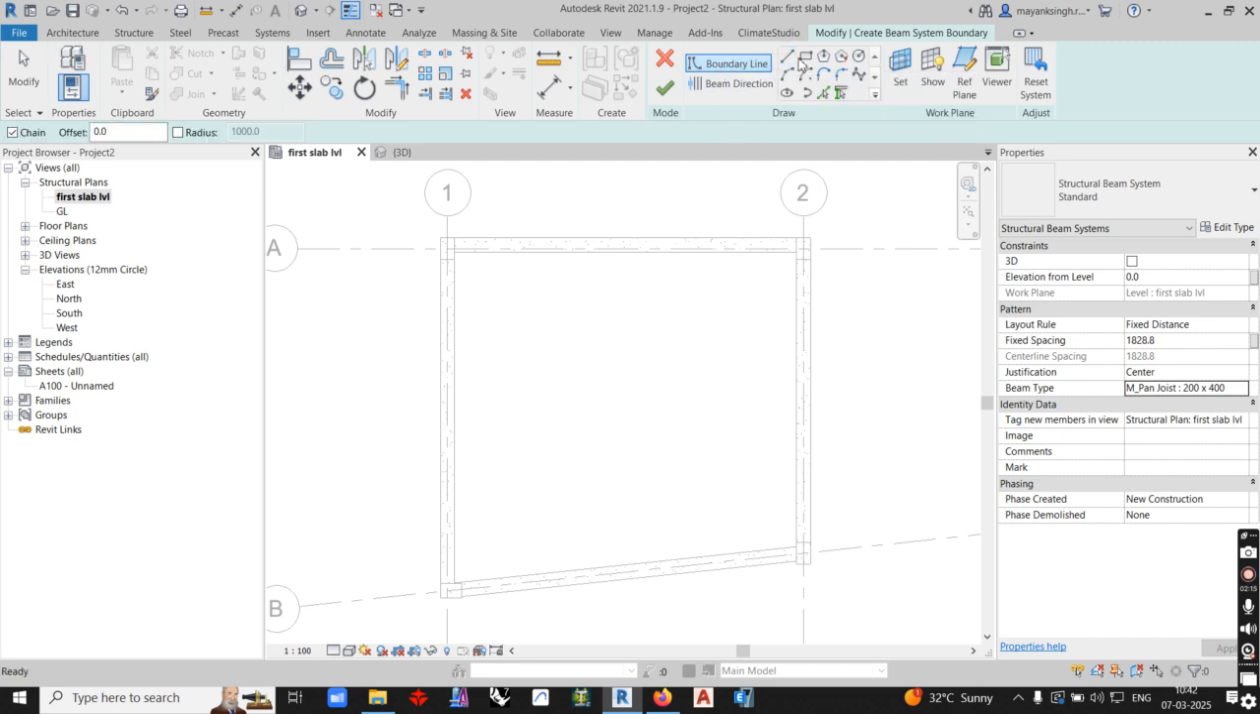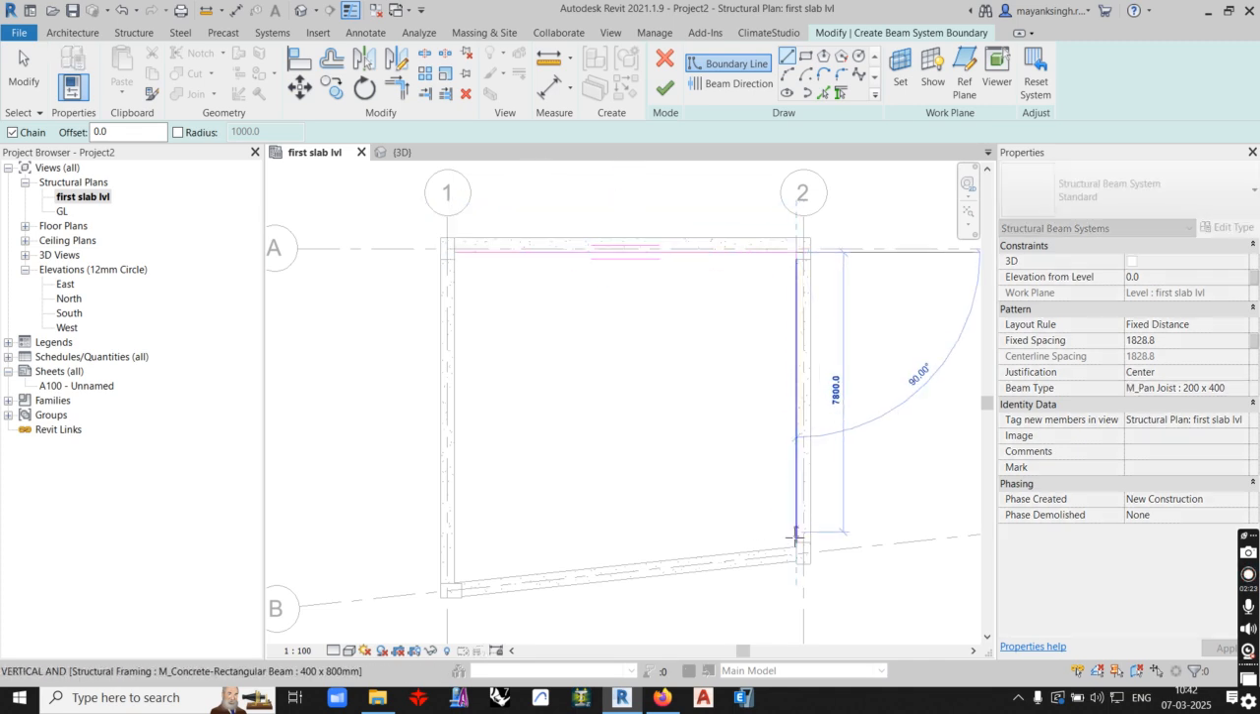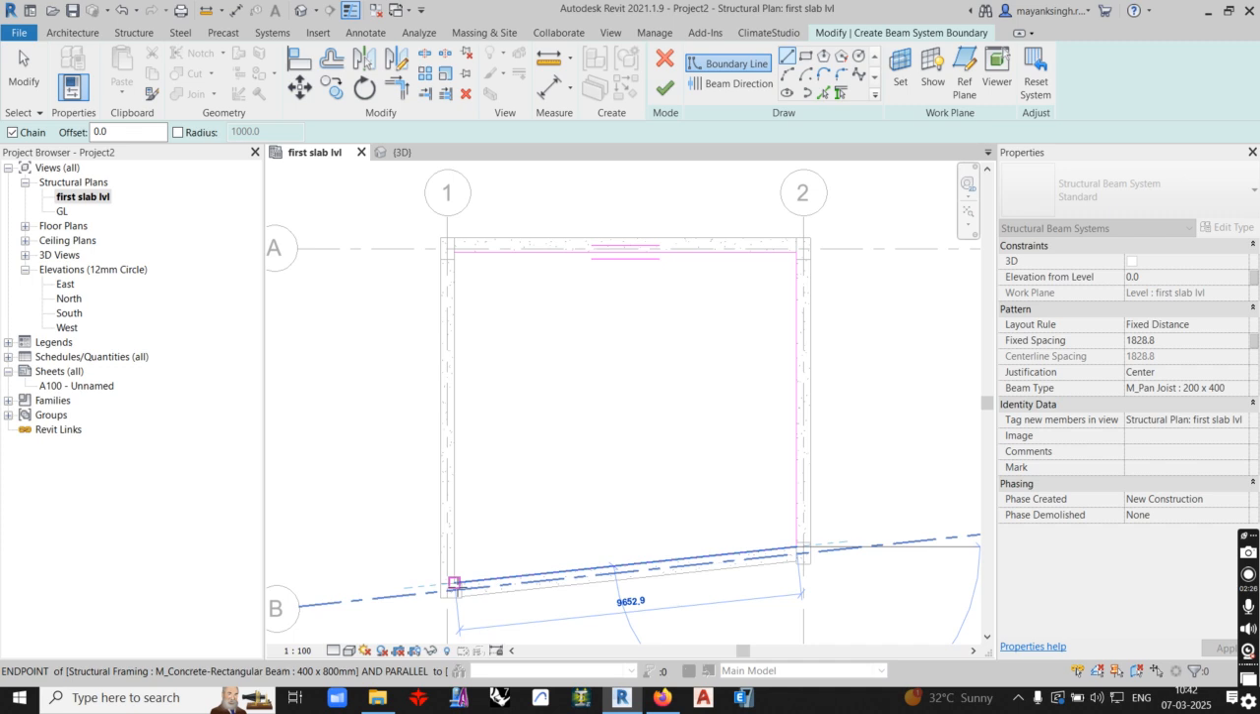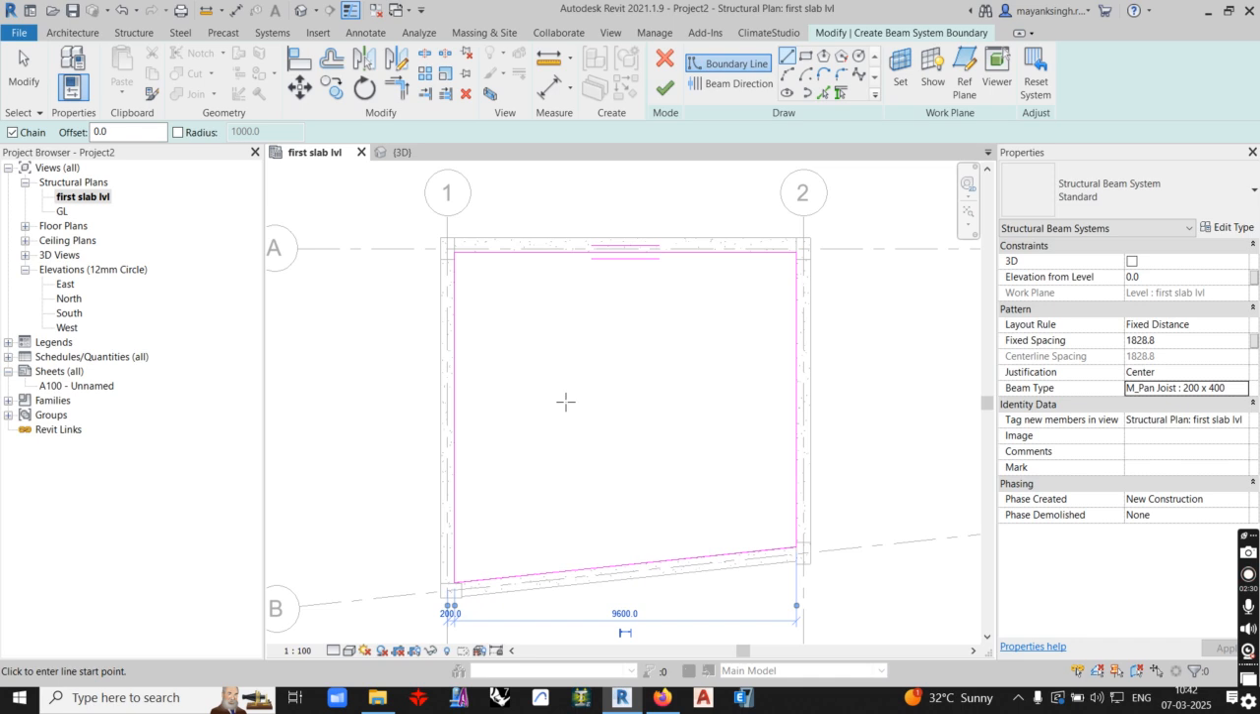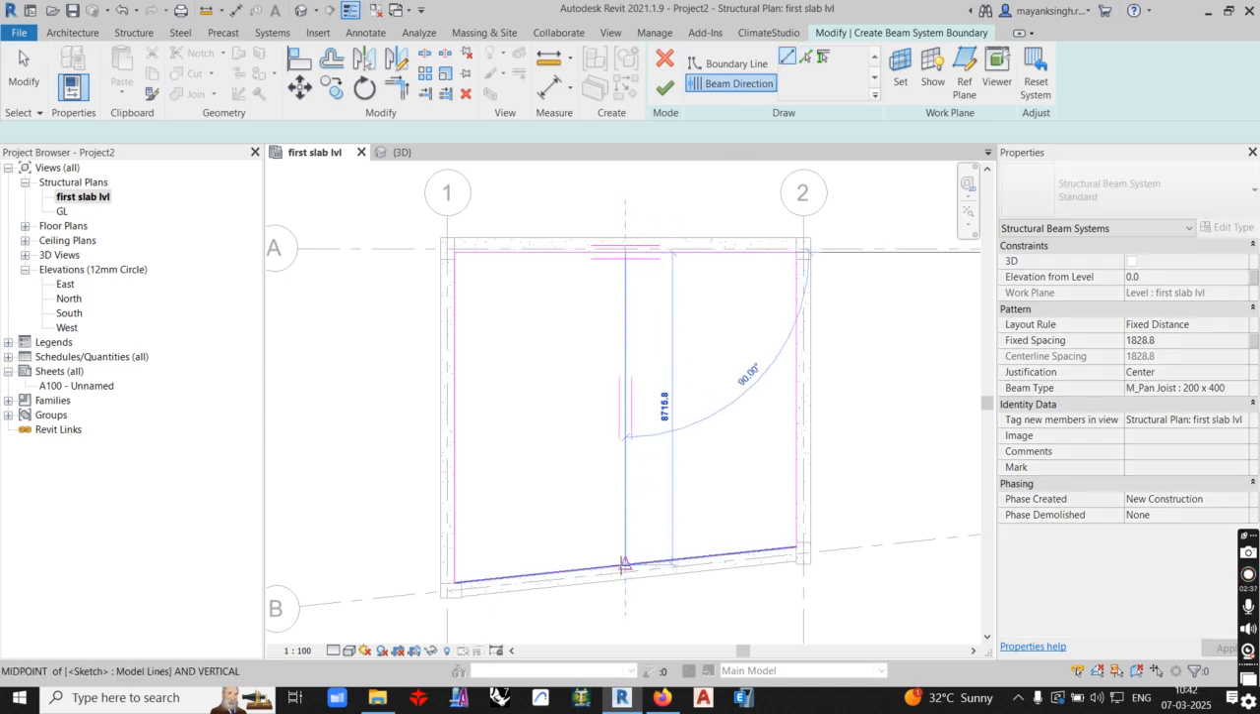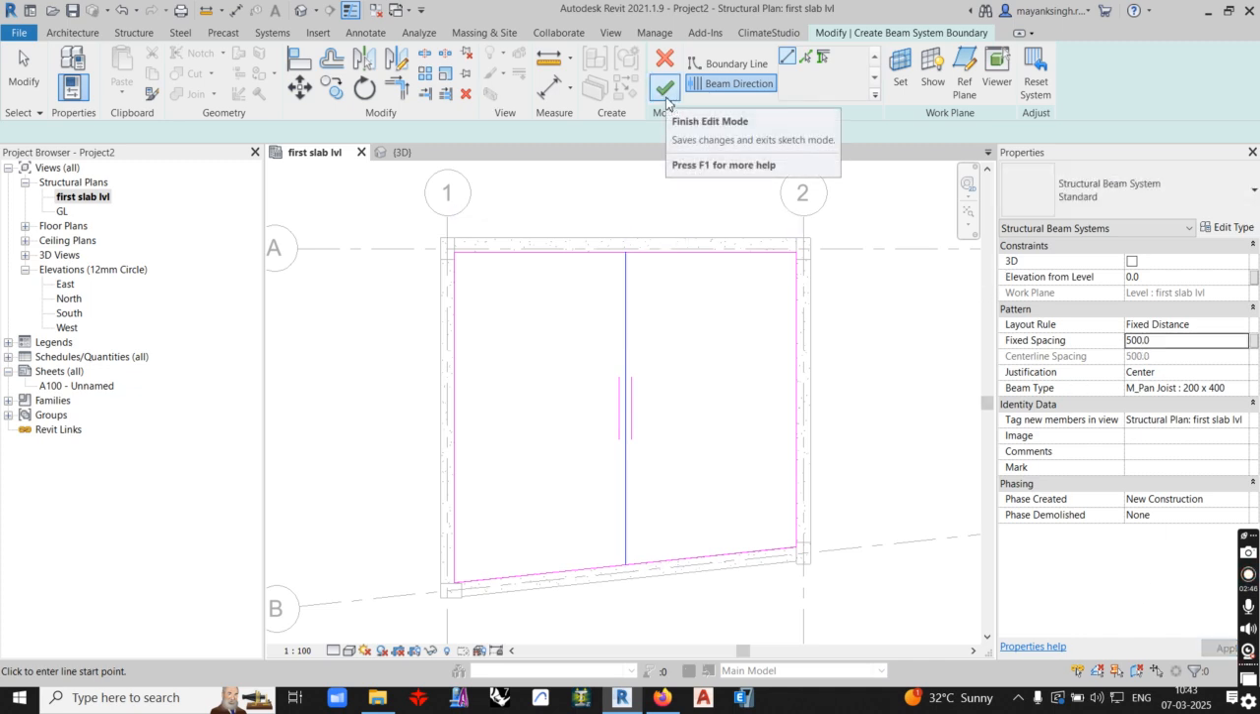So the boundary line is these four lines. I'll use my normal line and draw a quick boundary. It should always be a pink line in a loop. If it's not in a loop, it's a problem. So that's my boundary line. My beam direction is this. The spacing you could decide, let's say 500 for now. Okay, and let's see what happens if I click OK.